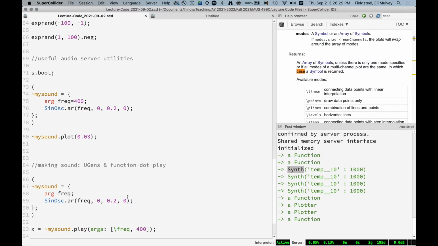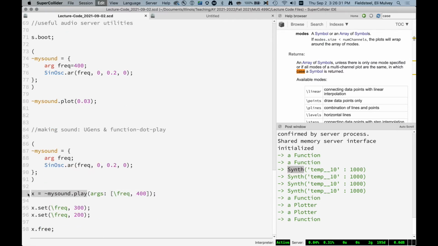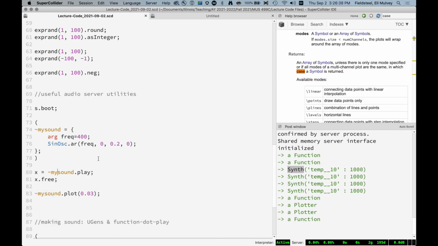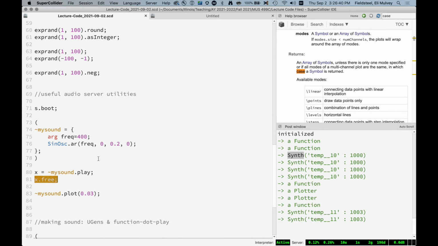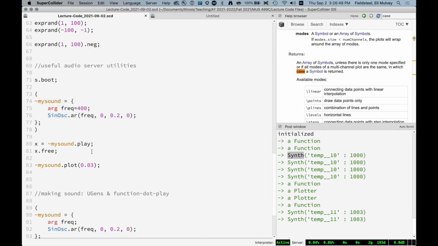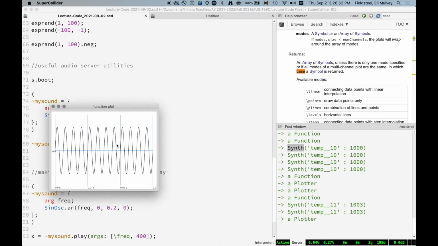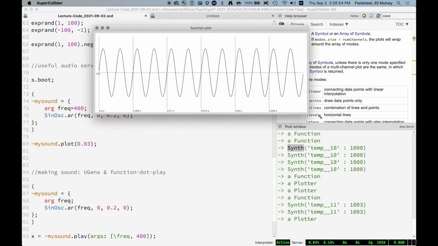Now we can actually play this function, and we don't have to worry about specifying an argument if we're happy with the default. We can just say mySound.play. So that's fine. That was something I probably should have done earlier, to give it a default value. OK, so now we can go back and plot it. Aha, that looks much better.